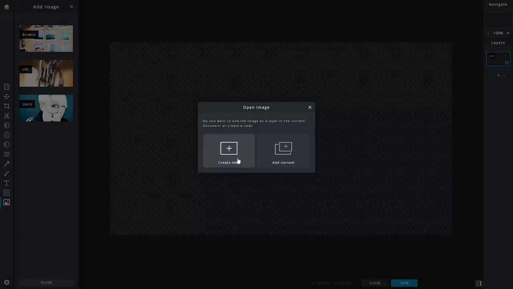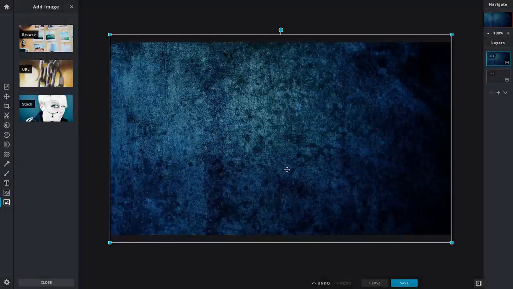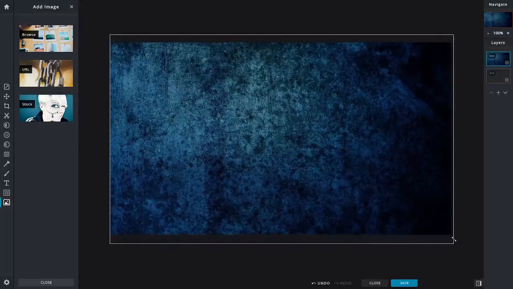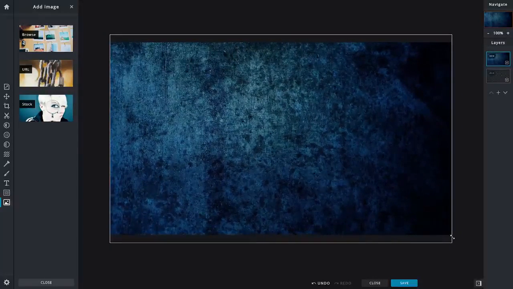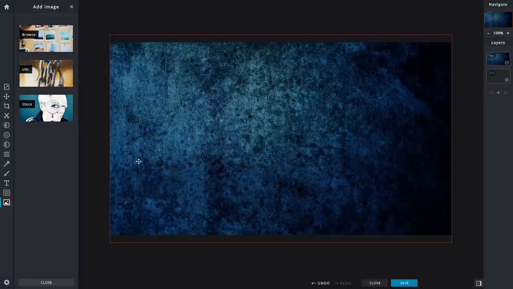Creating a new will basically create a new project or a new document, which you don't want to do since you want to import it to this project or document right here. So what you want to be clicking on is Add Current. And once you click on that, you will see that the image gets imported right into the document. As you can see here, it also scales up to the perfect dimensions. So you don't have to scale this. If you don't really need to scale this, but you can. But I'll just leave it like that since this is perfect.